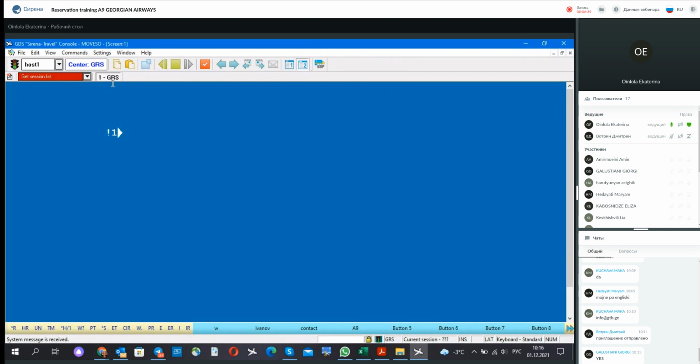If you use real and training mode, please be careful. Please pay attention to this mark. GRS is for real mode, and let's change to training mode. Entry will be exclamation mark number 3. Exclamation mark 3, and I change to training mode. In training mode, you can do everything. You can make reservation, ticketing, exchange, refund, with penalty, without paying penalty. So you can do everything.